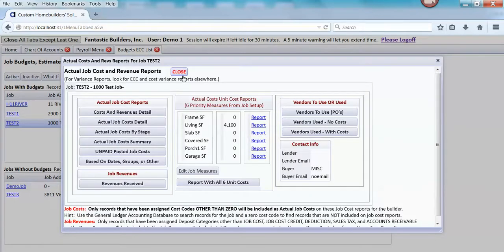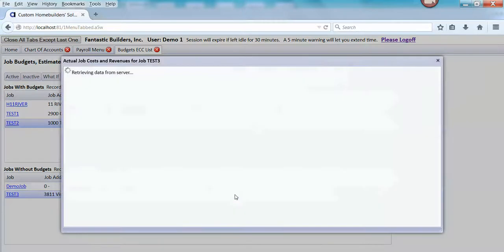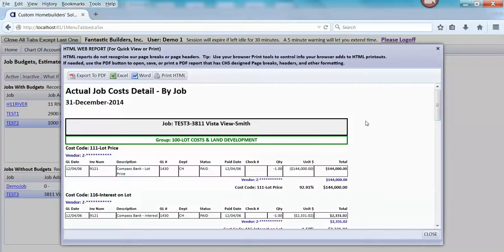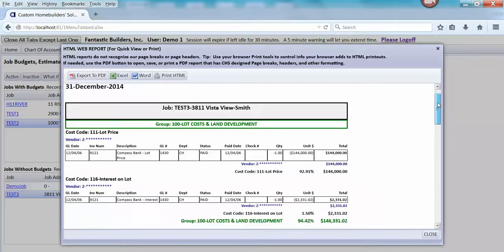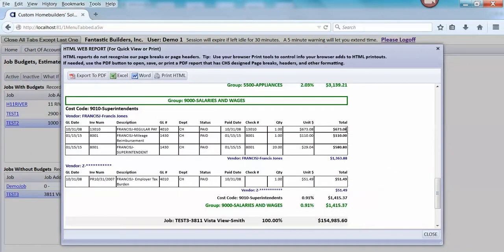The other test 3 job has been one we've been playing with, but you'll see the mileage reimbursement in there and a whole bunch of other actual costs that we've been posting to this job. But let's get down to this section here, the superintendent's area, and we went ahead and applied the 110 mileage reimbursement to that superintendent's too. And you'll see that this stuff at the written up amount is showing right here, showing up on your job cost reports.